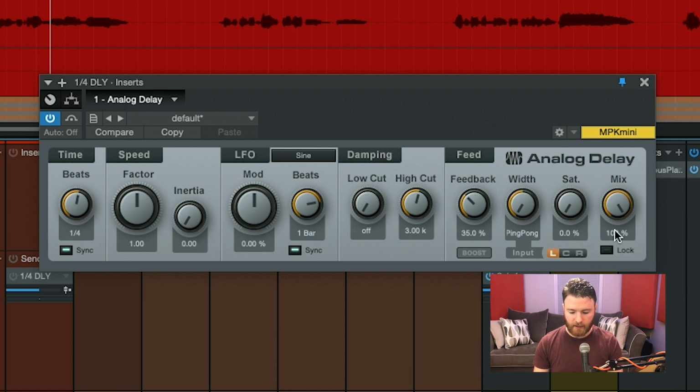And then last but not least is the mix knob, where you can do some parallel work with this, or because I have this on an effects channel, I just have it set to 100%. This lock button down here also locks the mix knob so that you can't go in and change it. So I'm just going to quickly put this back to the default setting and change my mix back to 100% because I'm on an effects channel.